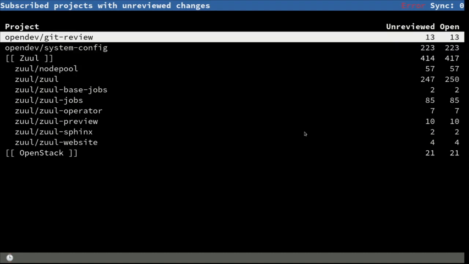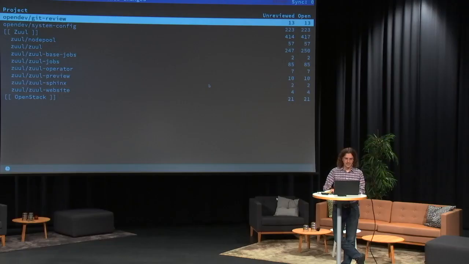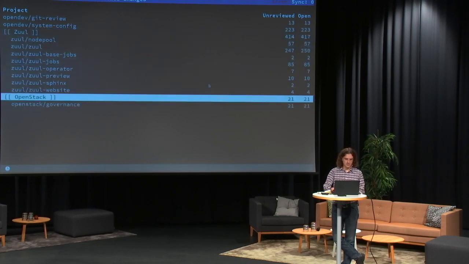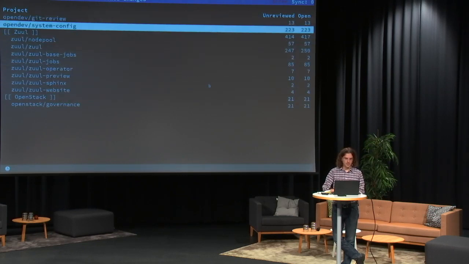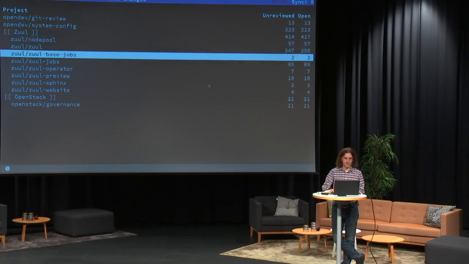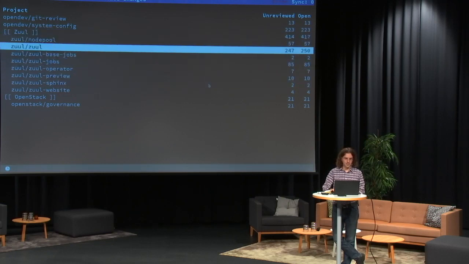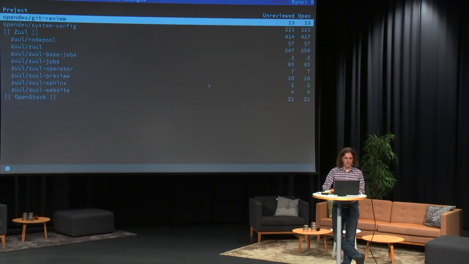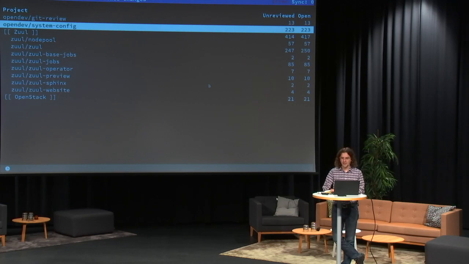So this Gertty is pointed at the OpenDev system, which has about 2,000 Git repositories in it. I am not interested in very many of those, so I've subscribed to the ones that I'm interested in. And in addition to subscriptions, it has this idea of topics, so I can open up under the Zuul topic, I've got all of these Zuul-related repos. Under OpenStack, I have not very many at this point. I have a couple of repos that are outside of topics altogether.